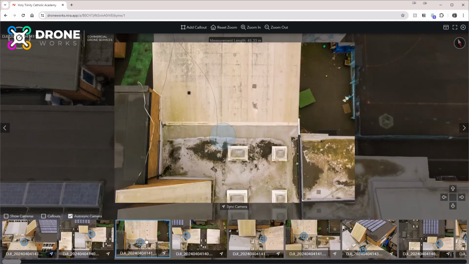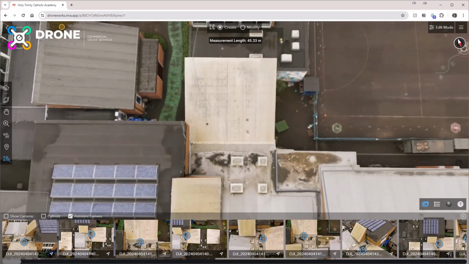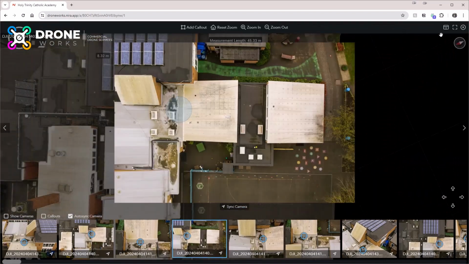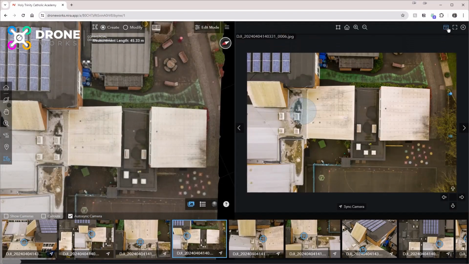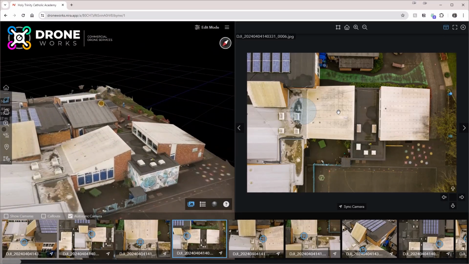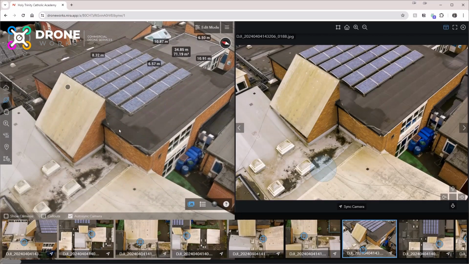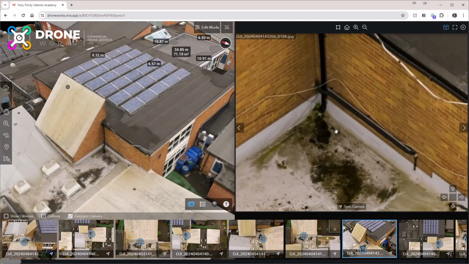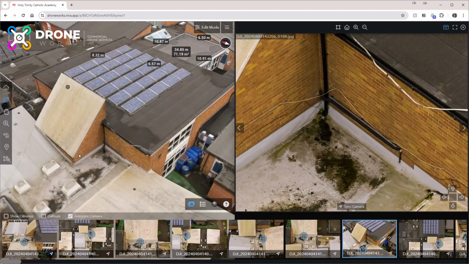Now, what I like best here is if you click an image and then click the split screen icon at the top, the left hand side is the model, and the right hand side is the image. And as we change our images, the model will orientate to the same angle as the image. This is really useful for if you're looking at a defect, you're able to accurately and quickly identify where you are looking at on the site.